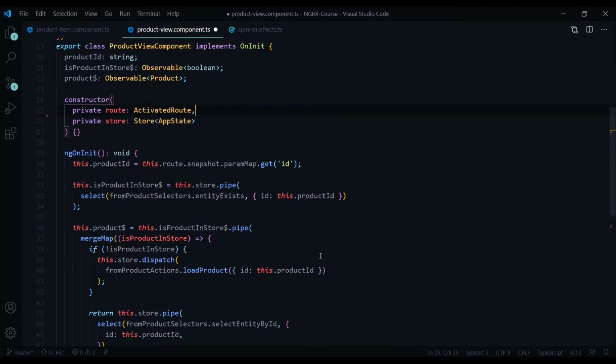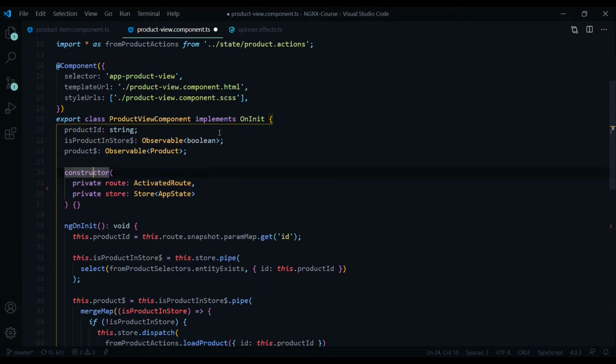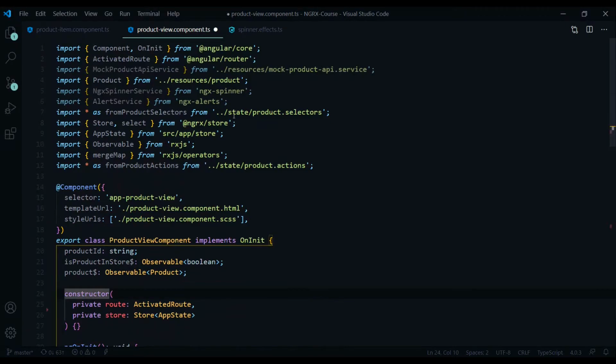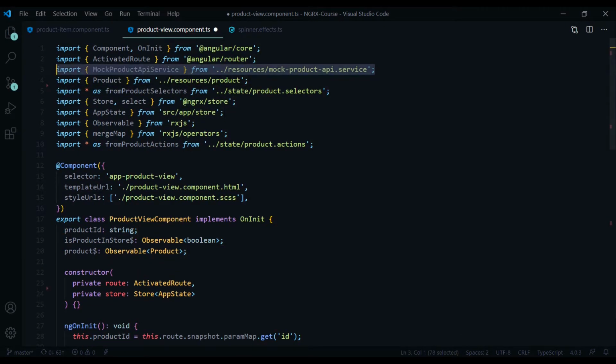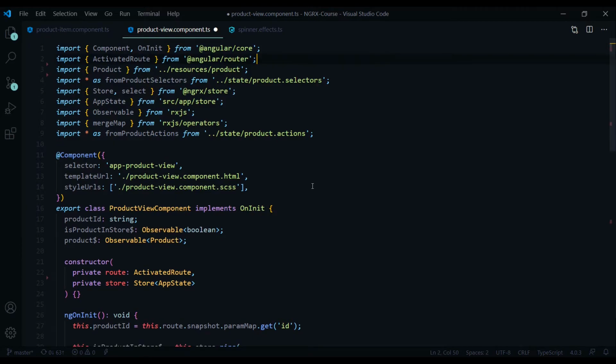And that's what's nice about using NGRX. It really cleans up your constructor. You don't have to pull in all these services. And while we're here, let's make sure we remove it from our imports as well. So I'll get rid of this and this here. And that's it for this file.